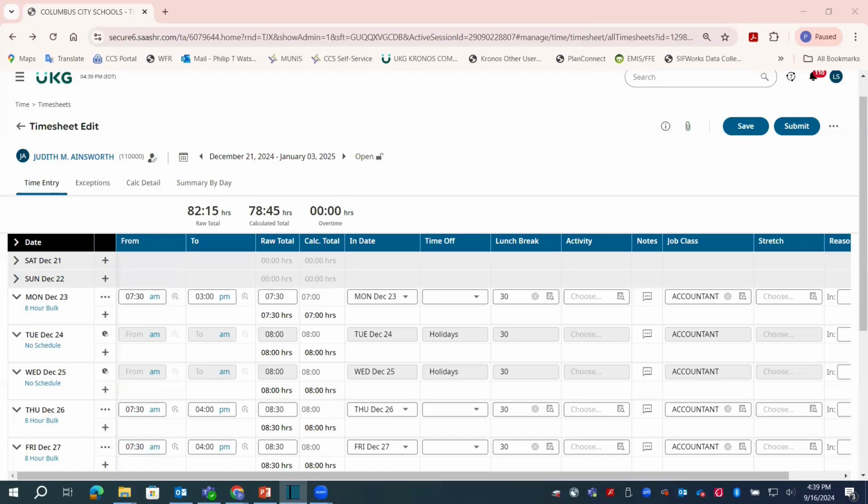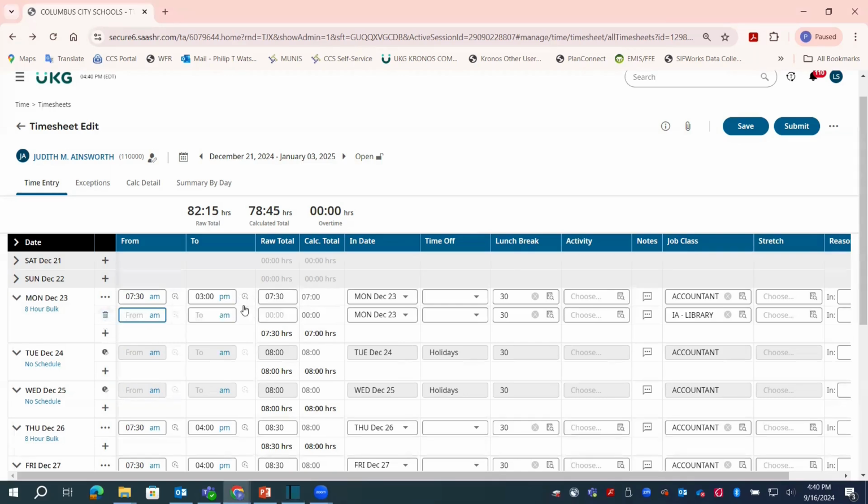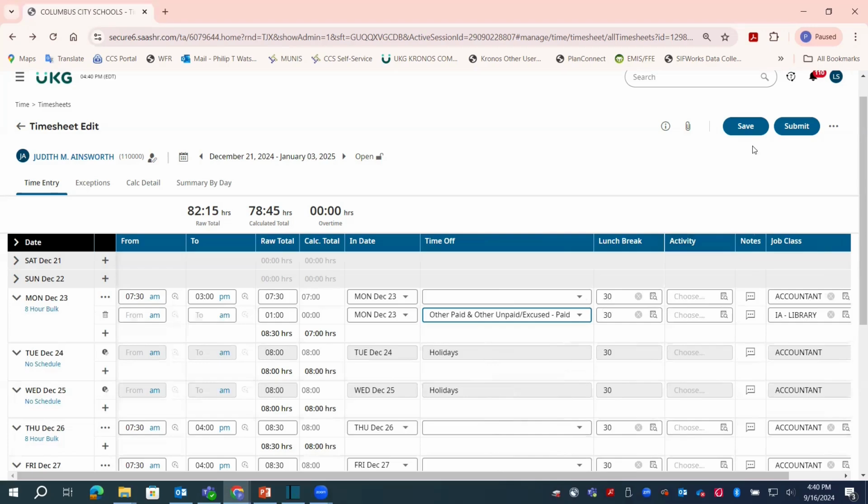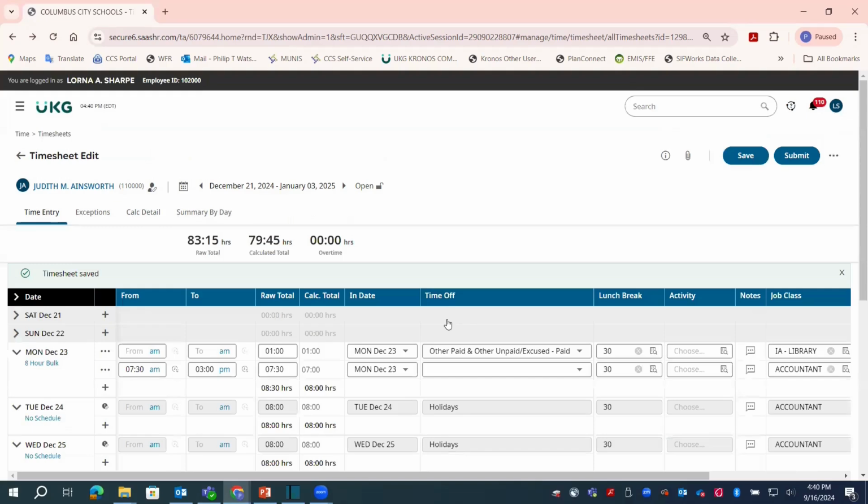The second example we'll look at is the 1-hour dismissal on the day before Christmas break for an 8-hour-a-day employee at a district site working that day. So the example we'll look at here is for Monday, December 23rd. The employee has 7 hours of worked time for the day. To add the excused paid for 1 hour for that day, click the plus symbol in the raw total area, enter 1, then click the down arrow in the time off column. Here I've previously selected excused paid, so it's available as an option. So I simply click it here and then click Save. Otherwise, you would have to click Browse and then select it. The employee now has 8 hours in the calculated total for that day.